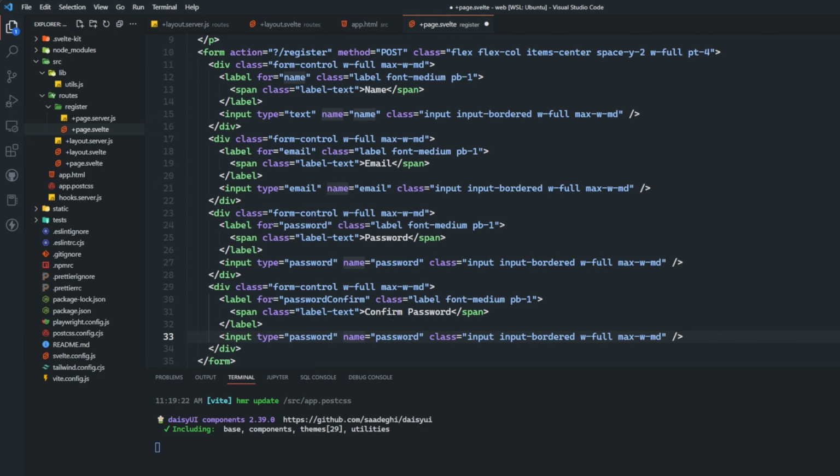Is it password? Yeah, I think it's password confirm. It's either password confirm or confirm password. I can never remember which one it actually is.